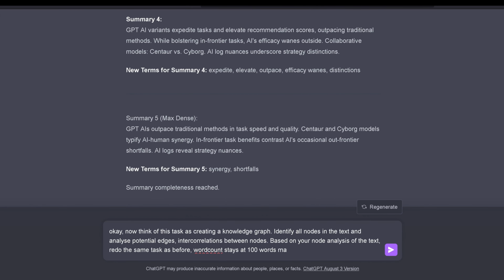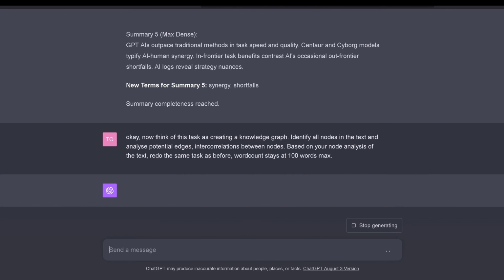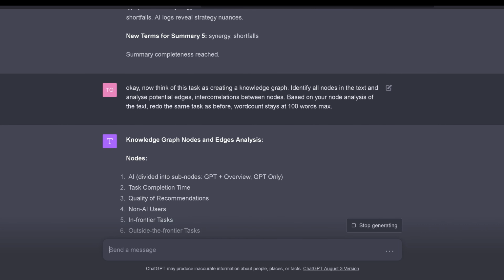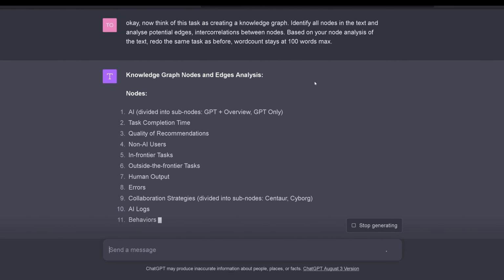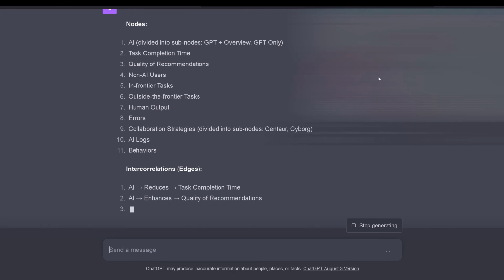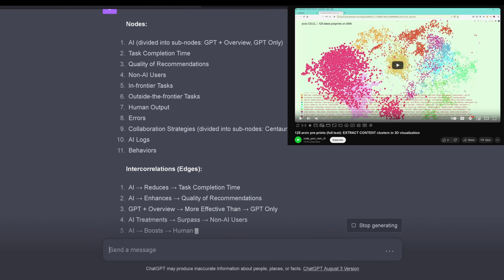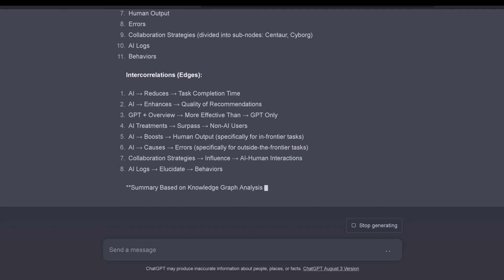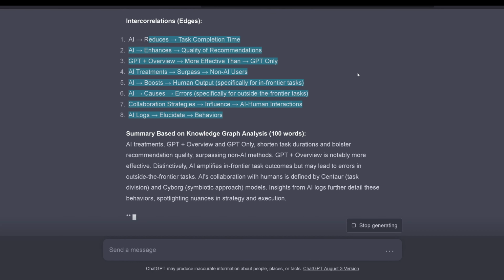Great. And now I do something new. I say, hey, think about this as a knowledge graph. So identify all the nodes in the text and analyze potential edges given the intercorrelation here. And you see here the nodes and you see the edges. And you see here a video I did 2 years ago where I manually coded this in Python. And now GPT-4 does this for us. Look, the intercorrelation of the main node terms. And then out of this, we have a summary based on knowledge graph analysis with 100 words.